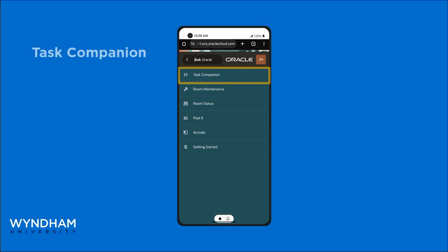Let's start with Task Companion. Task Companion eliminates the need to generate and distribute task sheet reports by offering real-time, interactive housekeeping task management via mobile devices. Attendants can access reservation details, including housekeeping traces, post articles to reservations, set the Do Not Disturb status for rooms, and indicate when they are on a break.